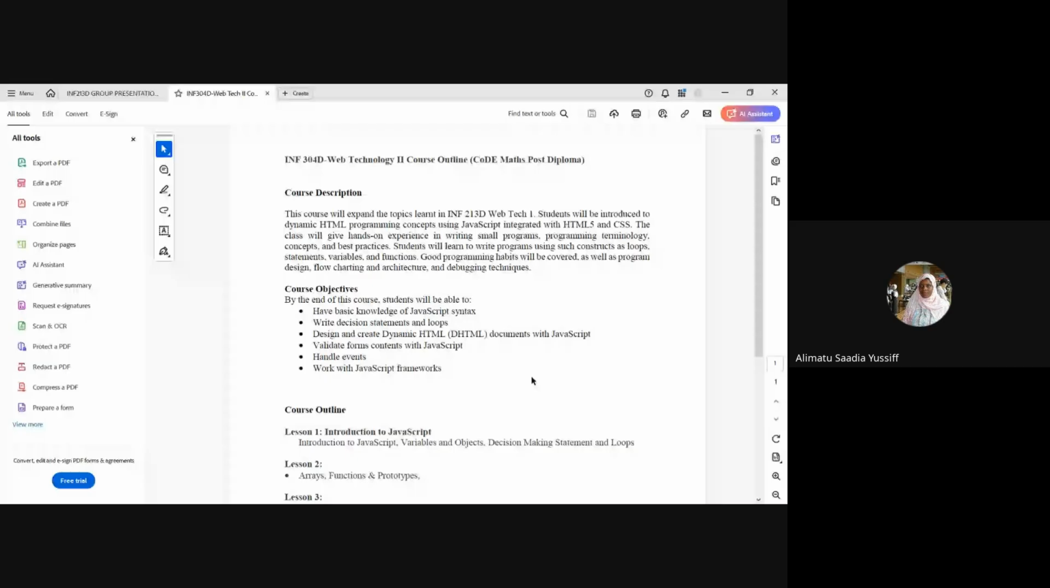With INF313D, we're going to build upon Web Technology 1, which is INF313D that you did last semester, where you were introduced to web technologies using HTML and CSS. This time we're going to look at Web Technology 2.